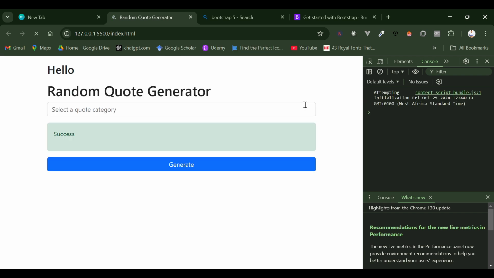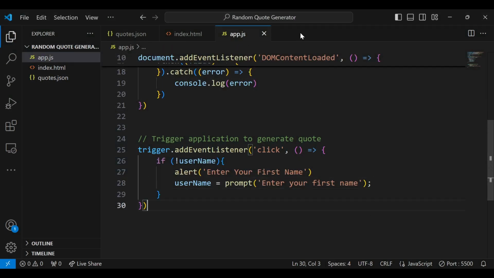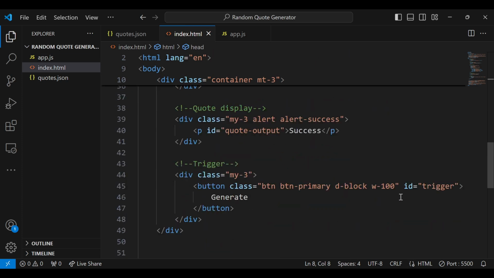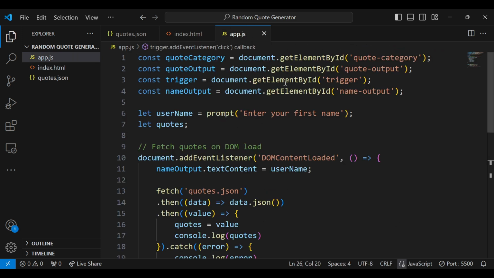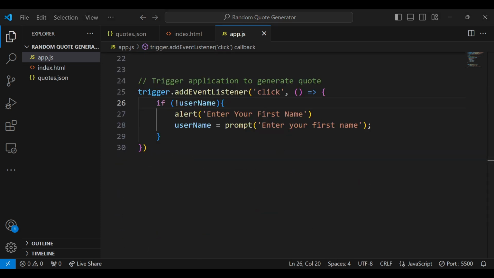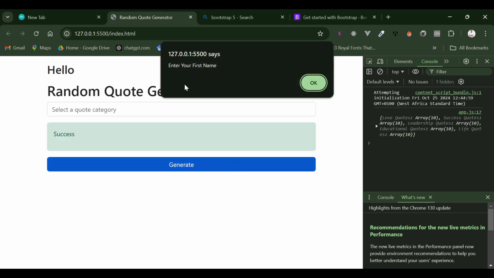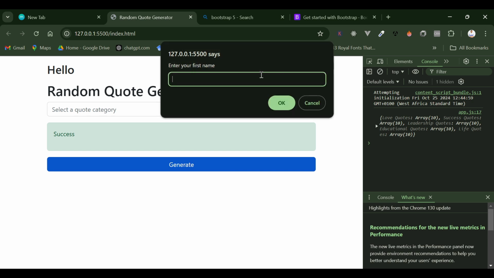So I'm just going to click cancel and try to generate a quote. That's not working. So let me make sure I save that. Yeah, and let me also make sure I have the ID correct. So ID is equal to trigger, document dot get element by ID, and so yeah, I should. So let's try this out. Cancel this and try to generate a code. So it's saying enter your first name first, and if I click OK, it's going to prompt me to enter my name again.